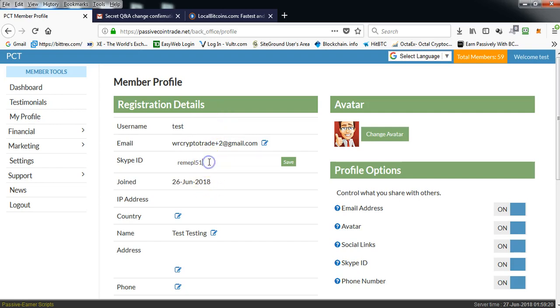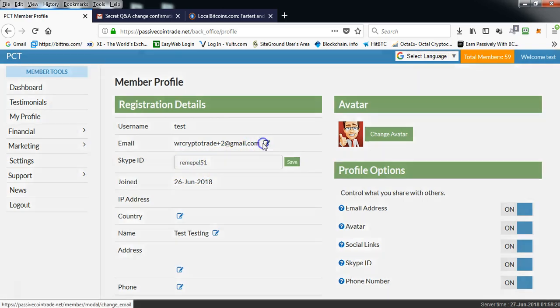If you want to, I see I already made a typing mistake here. If you want to enter your Skype ID, simply enter it here. Or if you want to enter your Discord username along with the ID number, enter that. Click on save. Now you have saved your Skype or Discord, whichever you prefer to have in here. If you want to change your email, same thing.